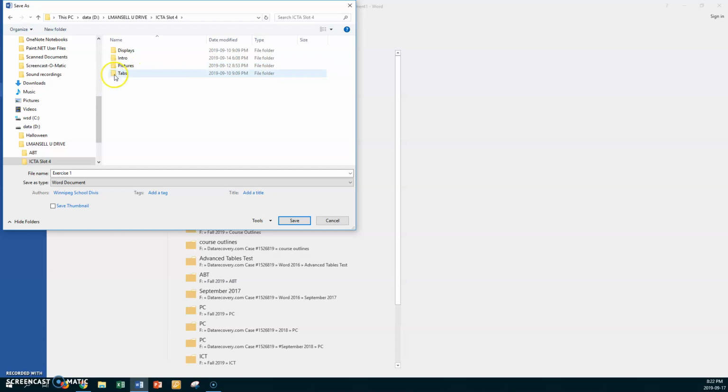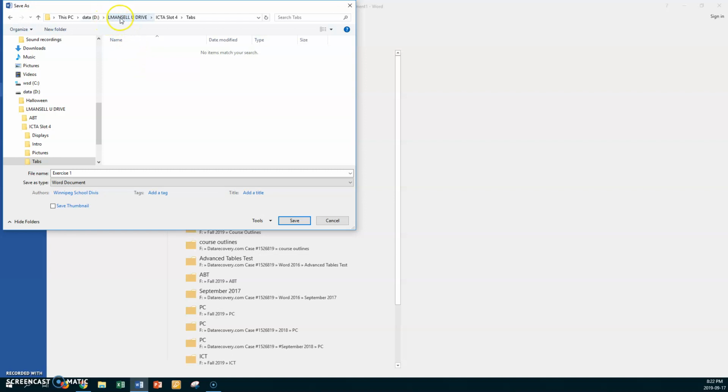So point to the yellow folder, left double click. Now check, does your address bar read your name, ICT slot 4, and tabs? If it does, you're in the correct place. If it doesn't, you are not.